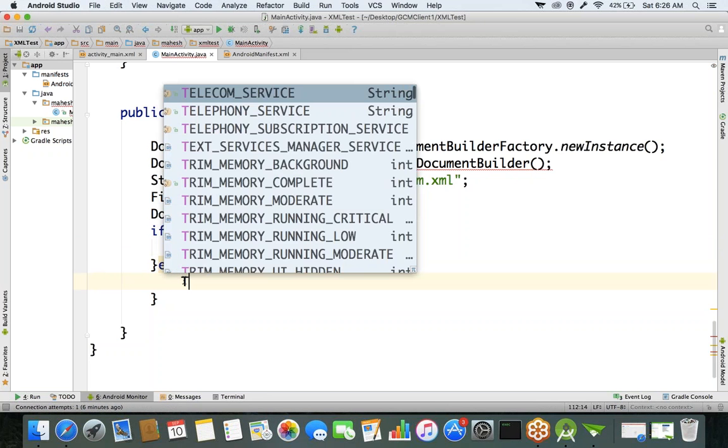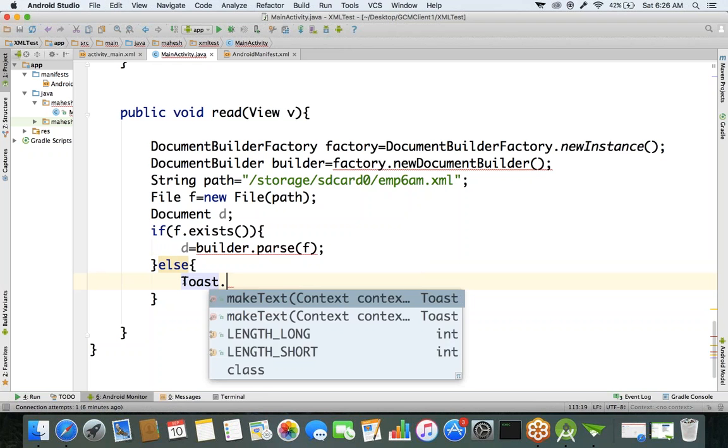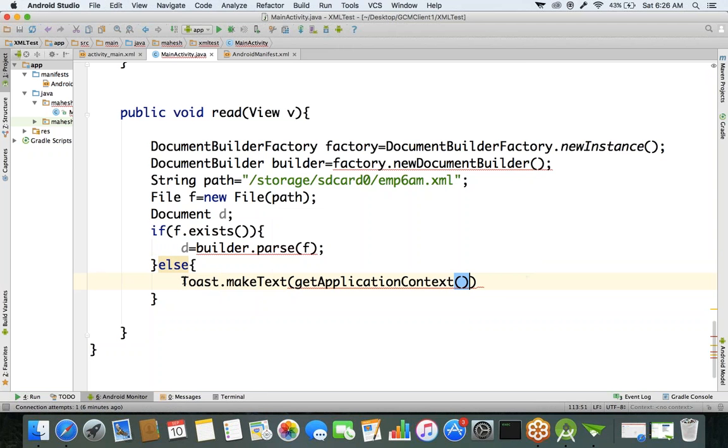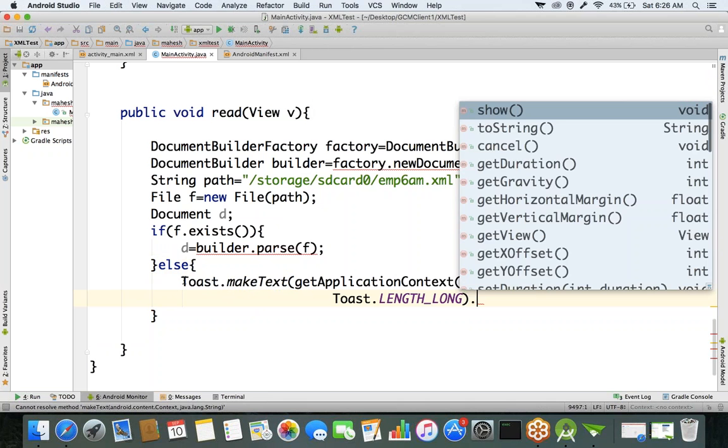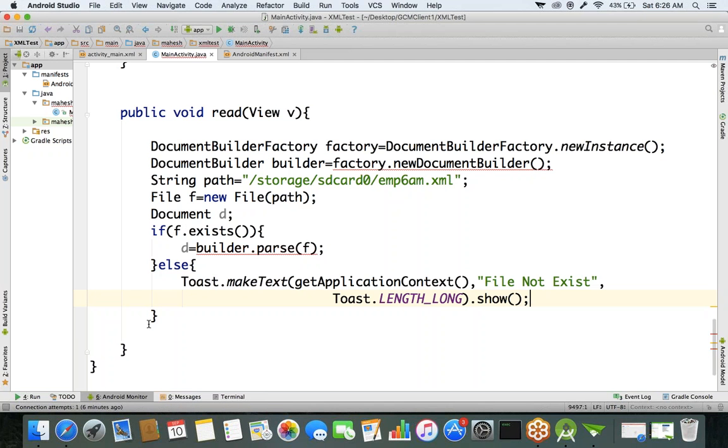If the file is not available, we simply display a toast message, like Toast.makeText, getApplicationContext, simply displaying a message: file not exist. That's it. If the file is available, we'll see what is the logic we have to write. We are getting the data from a file, and we stored that entire data into the document object. If the file is not available, then we are displaying a message to the user, that is file does not exist.